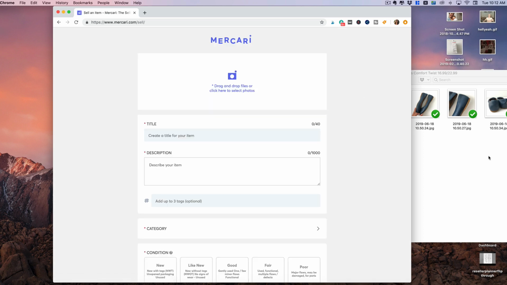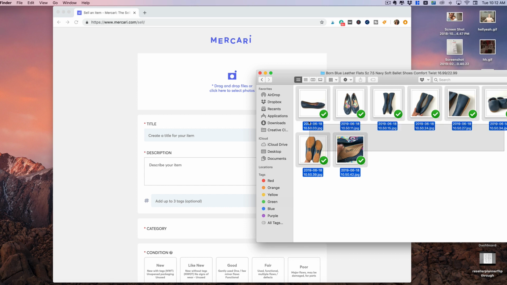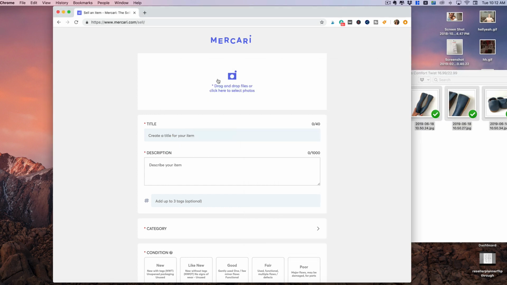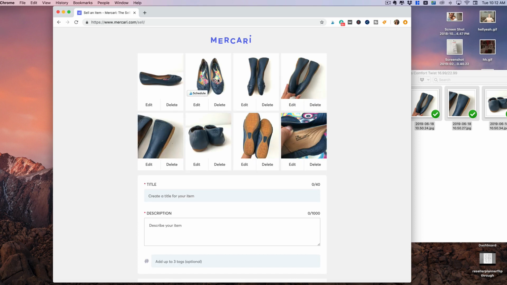And then I already have my folder with the pictures for the item I want to list open. And I do have 8 pictures. I always recommend using as many pictures as you can, and Mercari lets you use 8. So I just drag and drop those over. If you can't drag and drop, you can also just click on that little box that was there and go and find them on your computer.